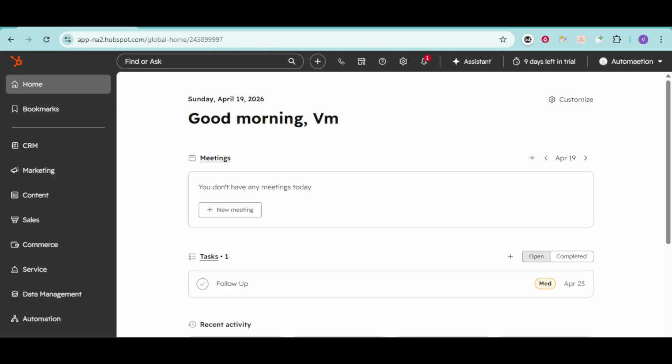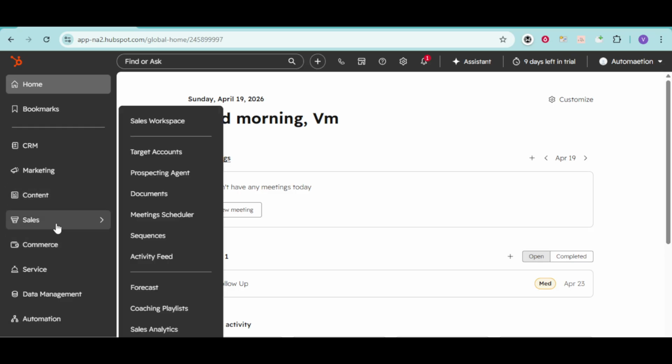First, let's navigate to the right section in HubSpot. Open your HubSpot dashboard and direct your attention to the top navigation bar. Here, you'll find the Sales tab. Hover over it and a drop-down menu will appear. From this menu, select Forecast. This is where all your forecasting magic will happen.